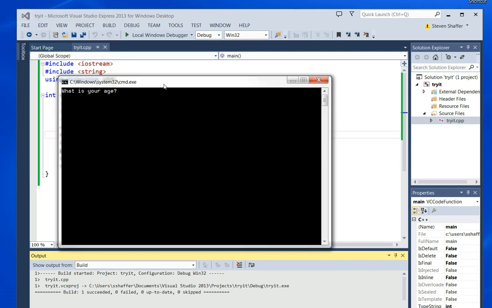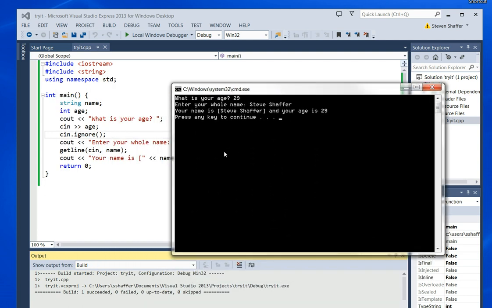So we have, what is your age? 29. Now I'm hitting enter and now it says enter your whole name. And now I'm hitting enter again to finish this name. And now it says your name is Steve Schaefer and your age is 29. Press any key to continue just means we're done with running this program.